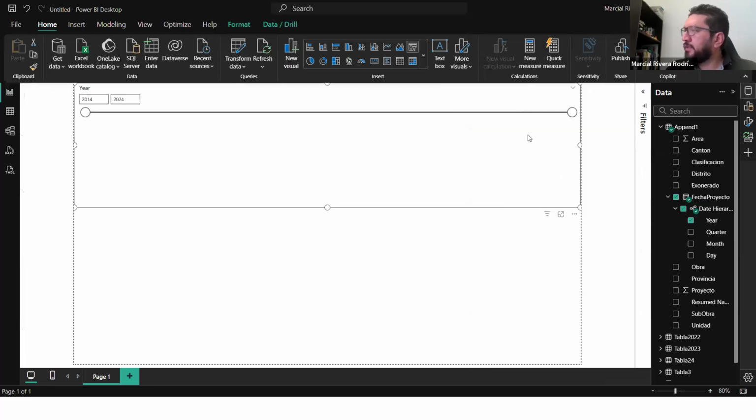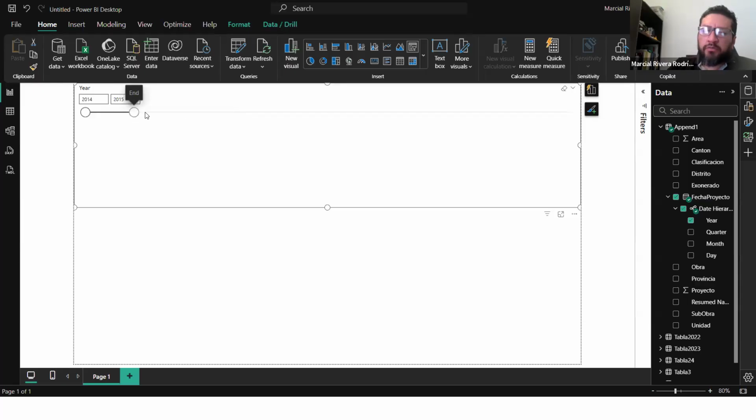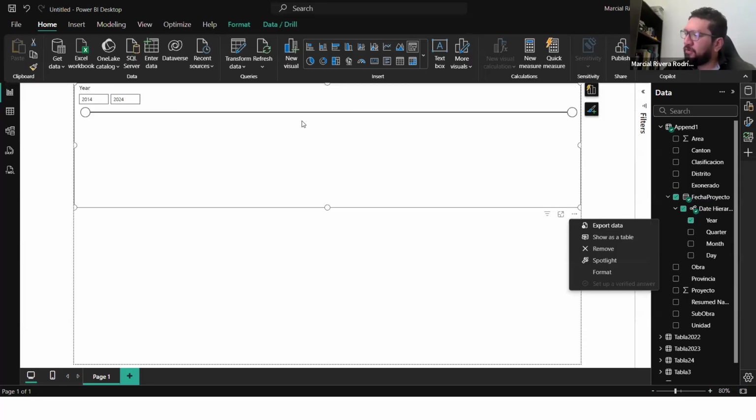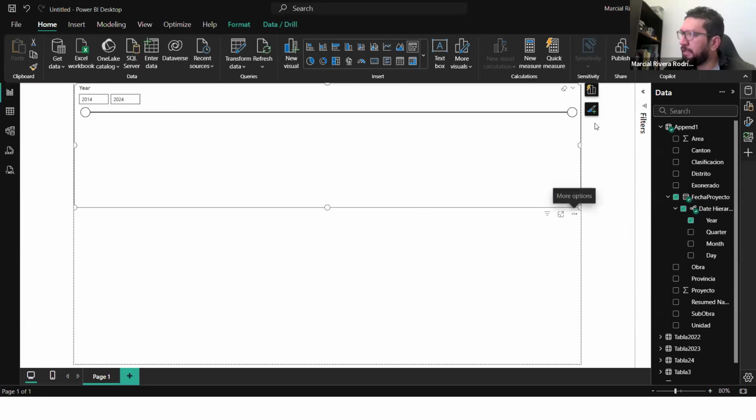The first thing it does, because this is a number, is use it like a slicer with a range, and I don't want that. I want to see it like buttons. So I have to tell this function, okay, this is very nice, but I don't want to use this format. This may change the way you see it because it depends on how recent the version of Power BI you are using.